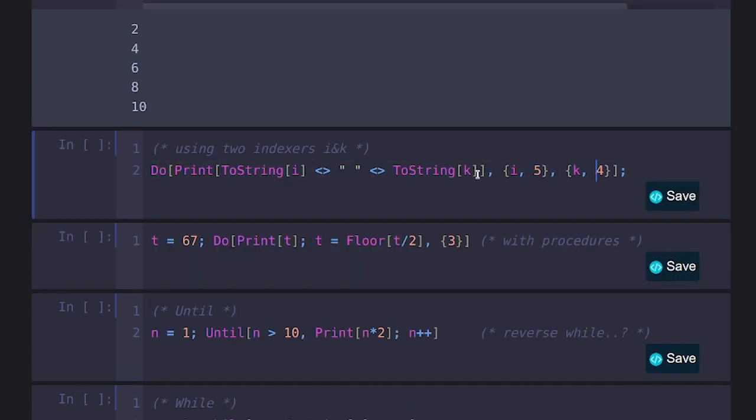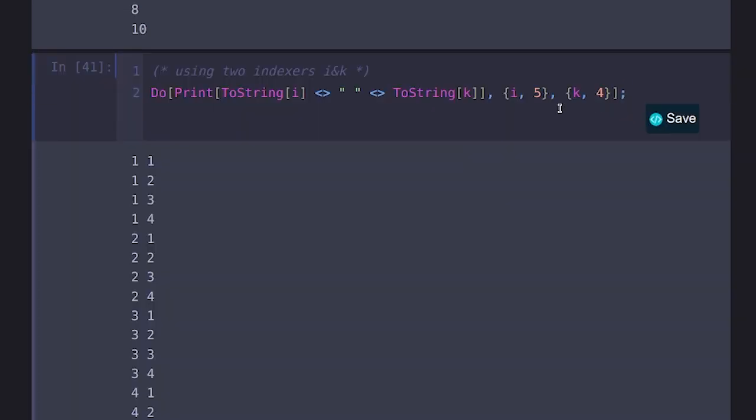In this line, we can see that I can provide not only one indexer to the Do function, I can provide another indexer. This time I used i and k, but you can choose your own symbols. And the expression that we are going to repeat is a Print function that will print i's value and will concatenate it using these symbols to the value of k, with an empty space between them. This way we can see that for each iteration of i, k is going to run from 1 up to and including 4, and then after k's final iteration, i is going to increment and k will run from 1 to 4 again. So in this way we can achieve something that works pretty much like a nested loop.